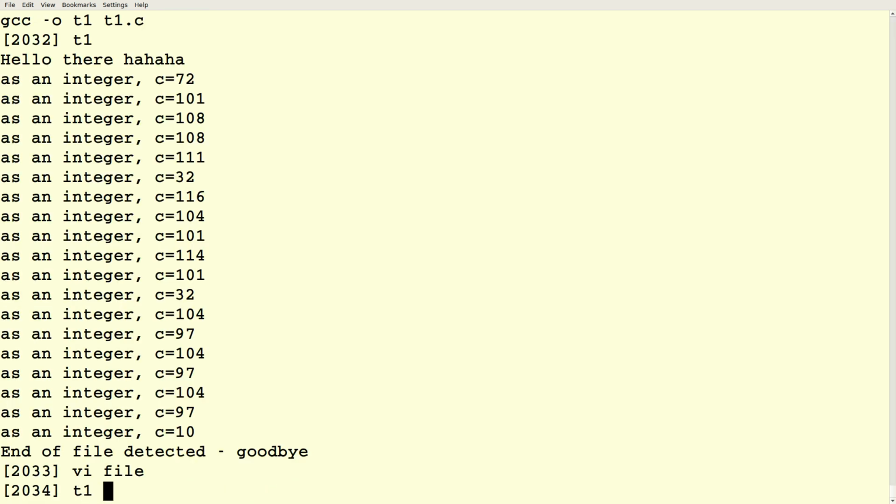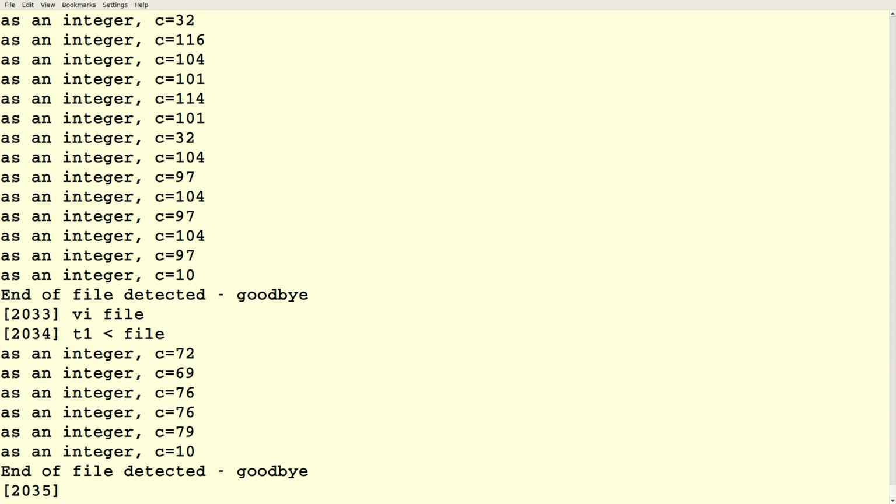So if I run T1 and I say less than file, instead of reading from the keyboard, standard in is now coming from this file. We should have hello followed by a new line. So it prints out HELLO's ASCII codes, 10 is the new line, and then end of file detected.